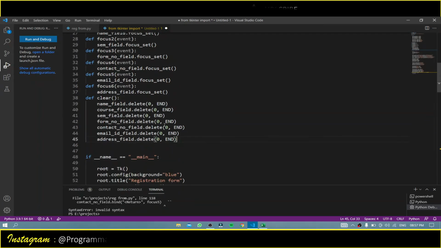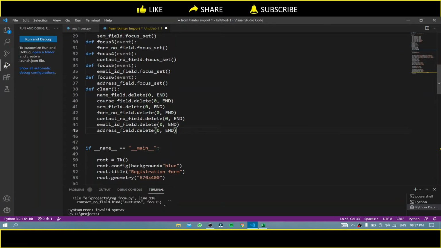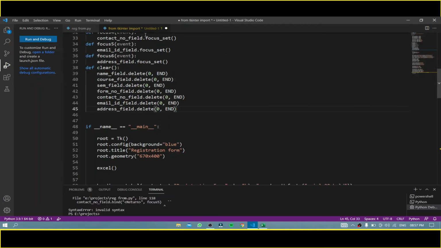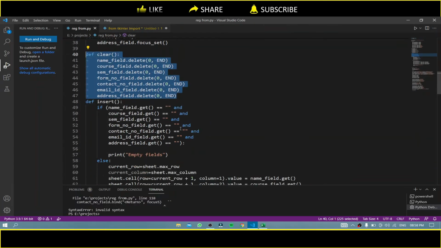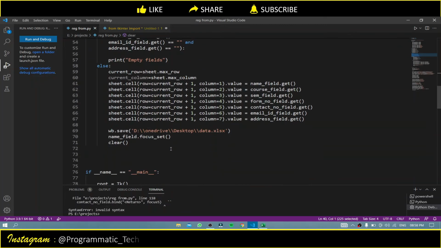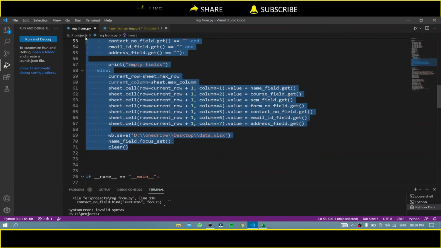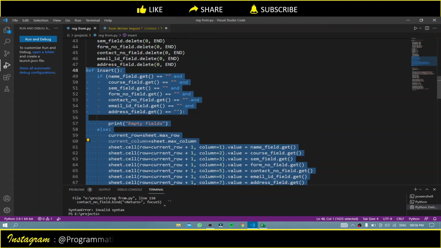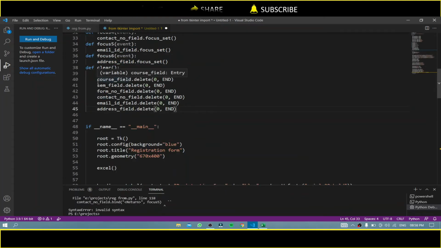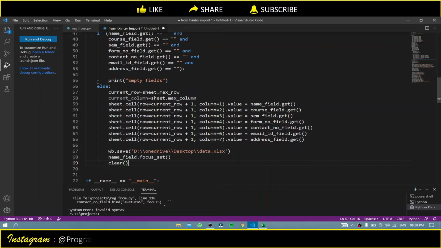Okay, so def clear is name_field.delete. It means it will delete all the data which you have entered in your entry widget, right? So 0 comma end means delete everything from the start at 0 to the end. It will just empty your entry widget. Now we have def insert, and it is also pretty simple. So I'll just copy it, go over here, and paste it.